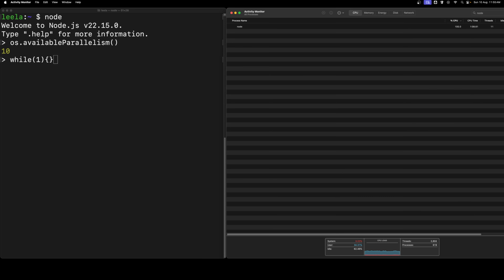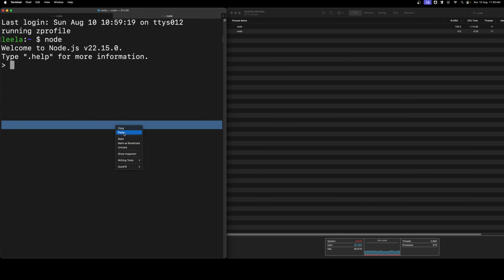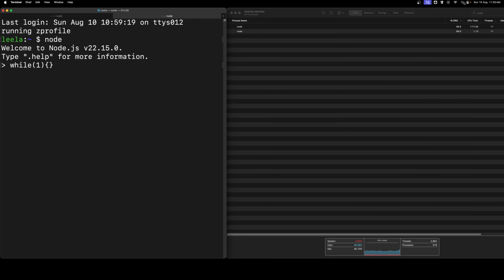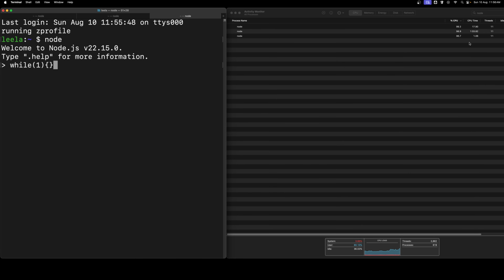Now let's open another terminal. I will go to node, and here also I will run this while loop again. You'll be able to see two node processes running on 2 cores and taking 100% each. I know that I have 10 cores. Let's run another one, so node, and here also I will run this. Now 3 processes are running.